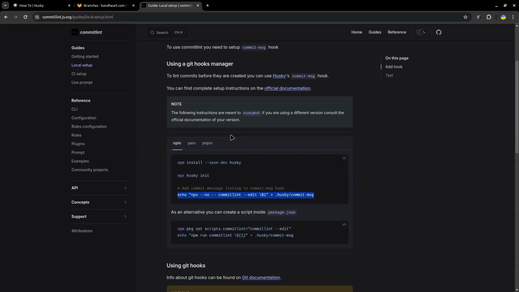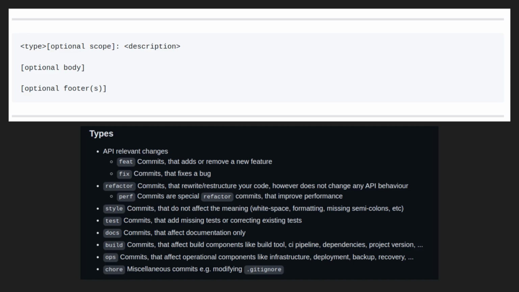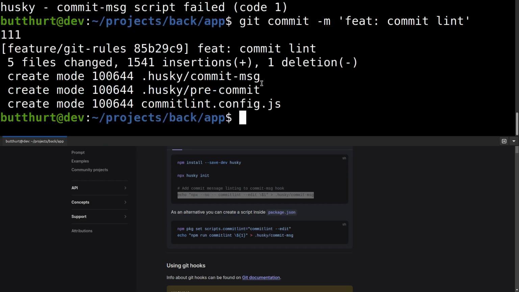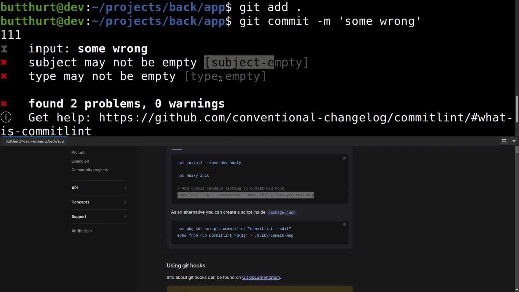Here I should use a commit-msg hook, so I create a file in the Husky directory and just paste the command from documentation. If you open config conventional, you can see its simple rules. All commit messages should start with a specific type. It could be feat, build, fix, and etc. Colon and some subject or description. These are the minimum rules. Let's test. I try to create a commit with a correct message and with some wrong message. As you can see, with the correct one all okay, all green, with the wrong message all red and the commit is not created.